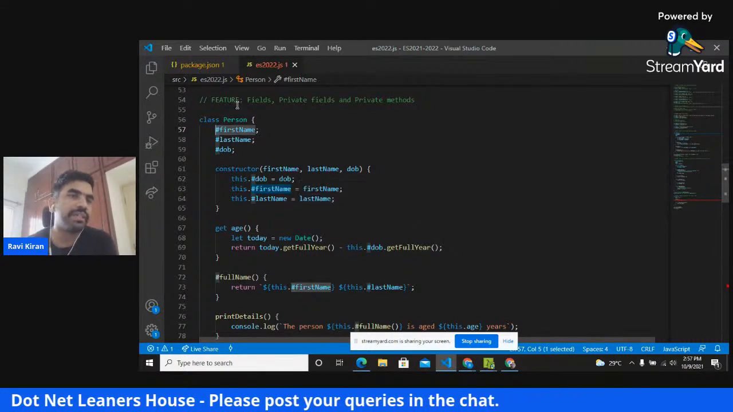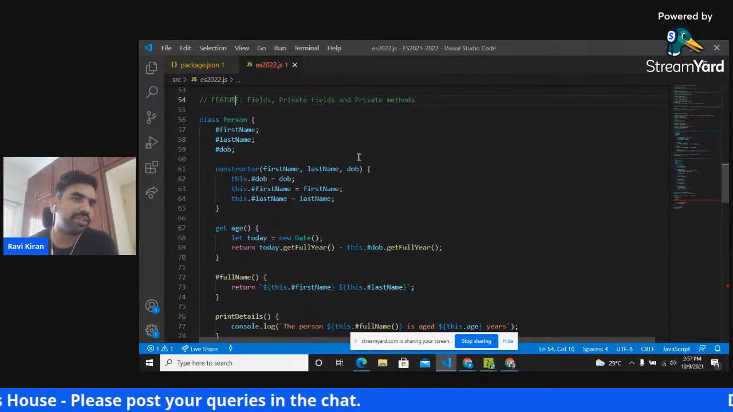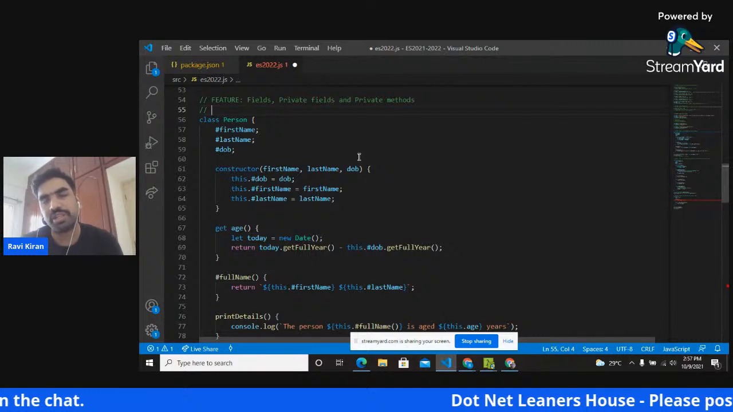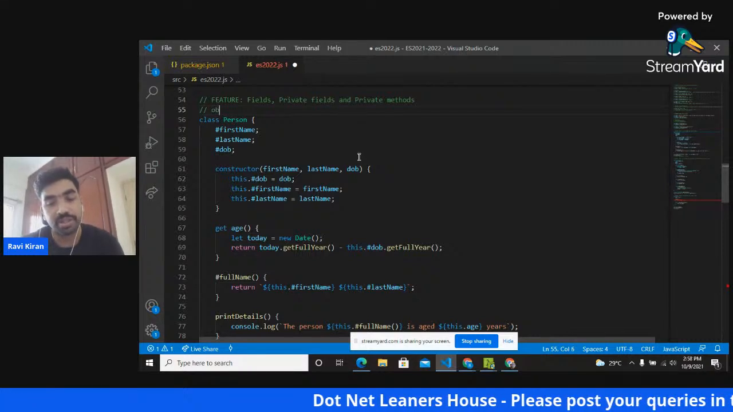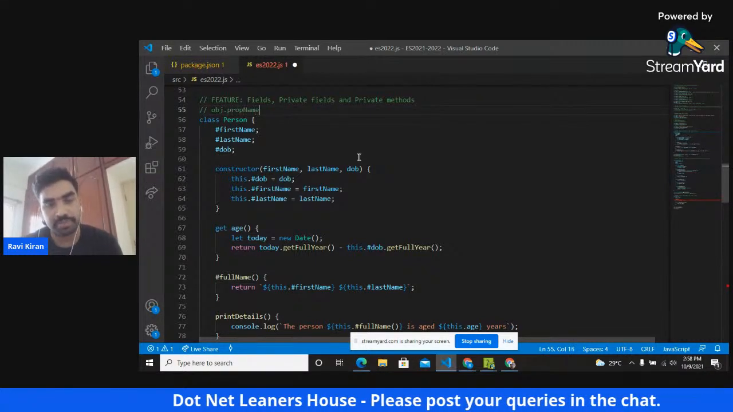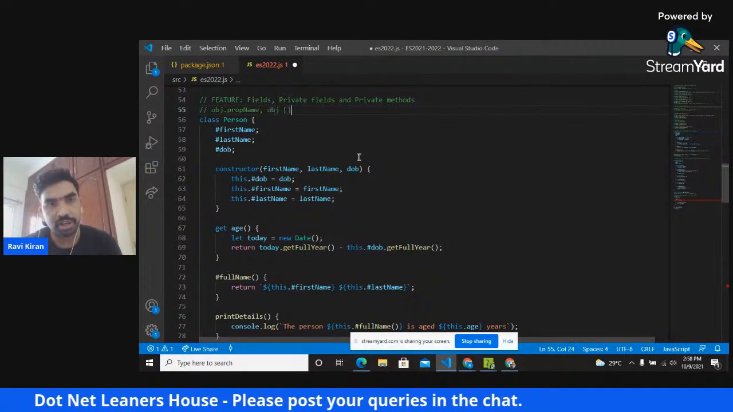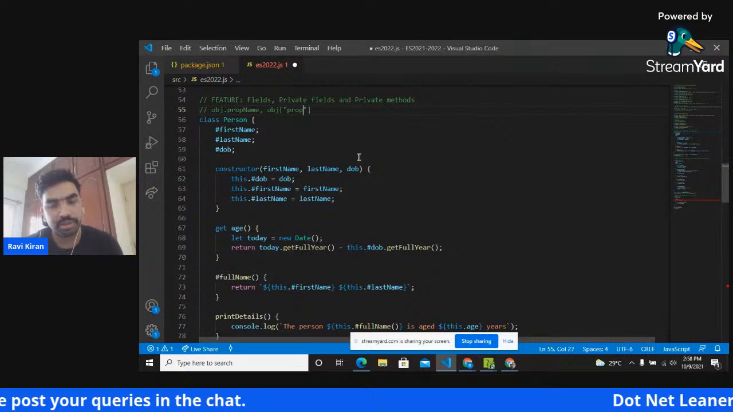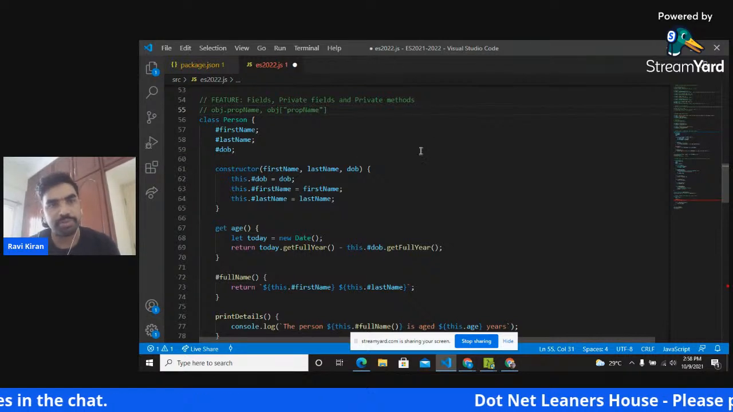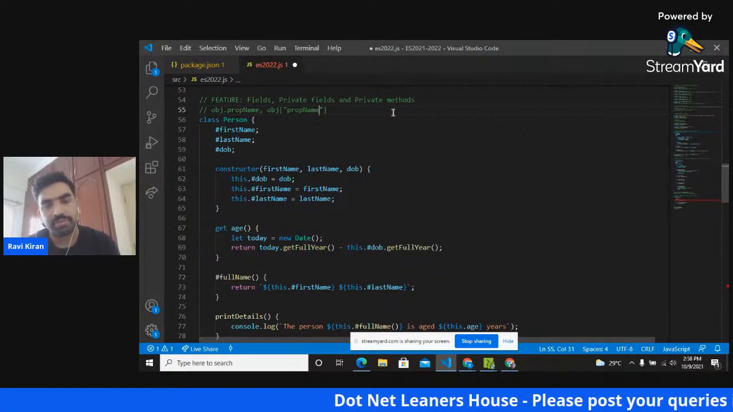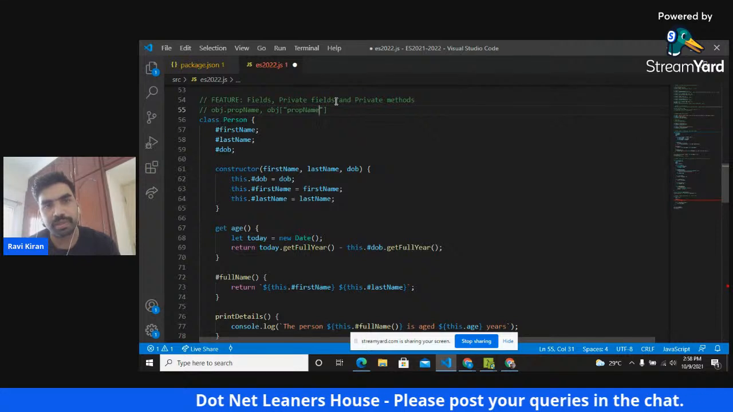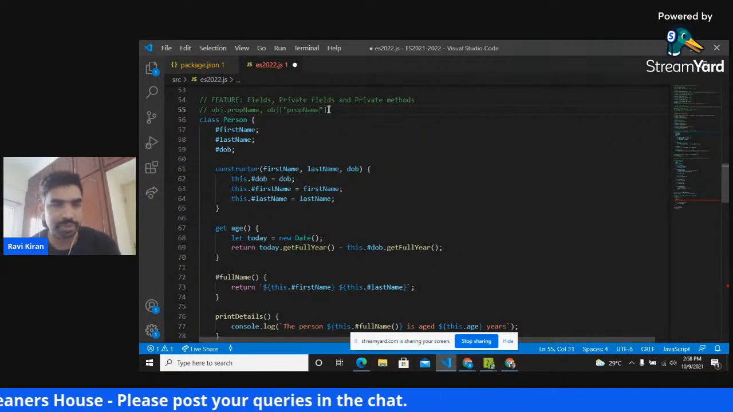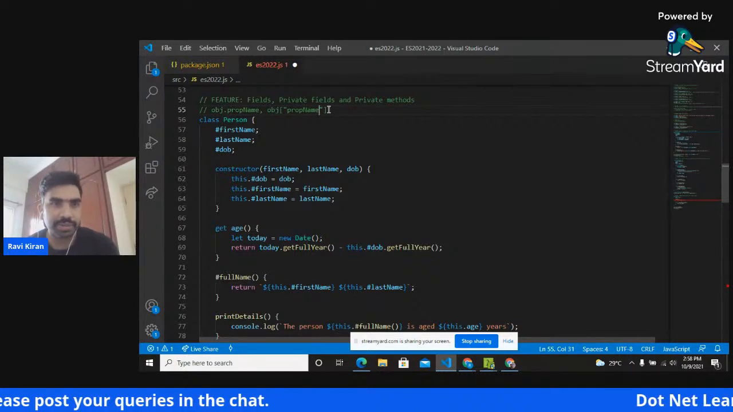Okay, so basically, we have different syntaxes for accessing properties from an object, right? Like you can say obj dot propName or obj of propName. So this feature has to be paid more attention to by the TypeScript developers, okay?